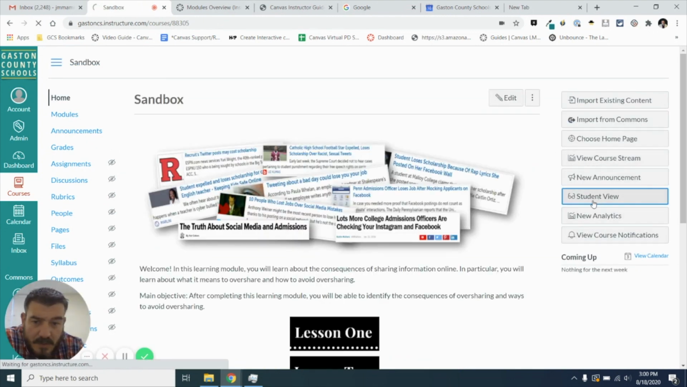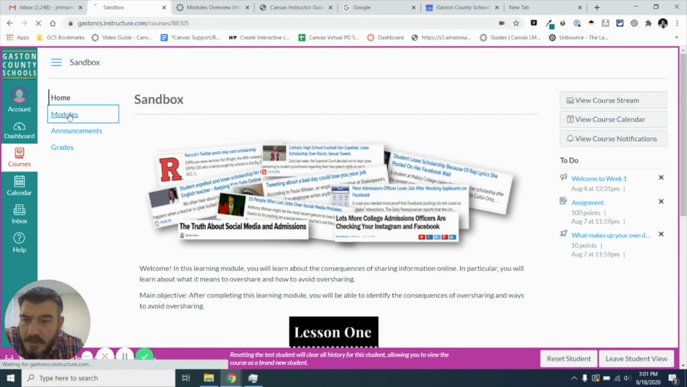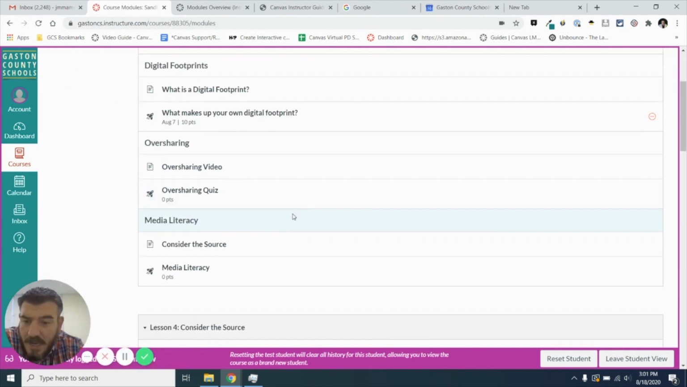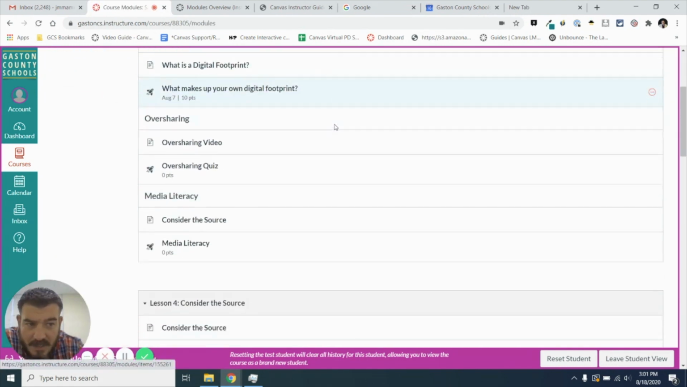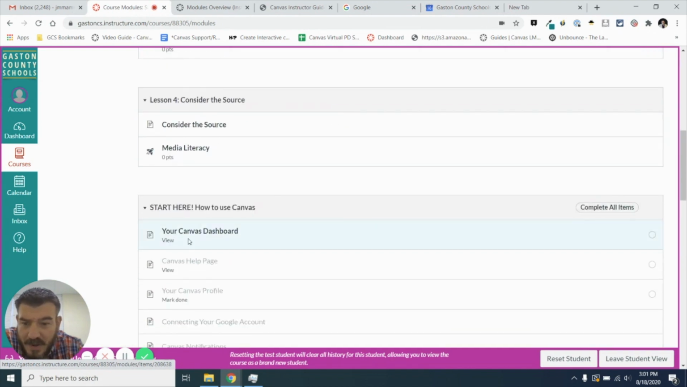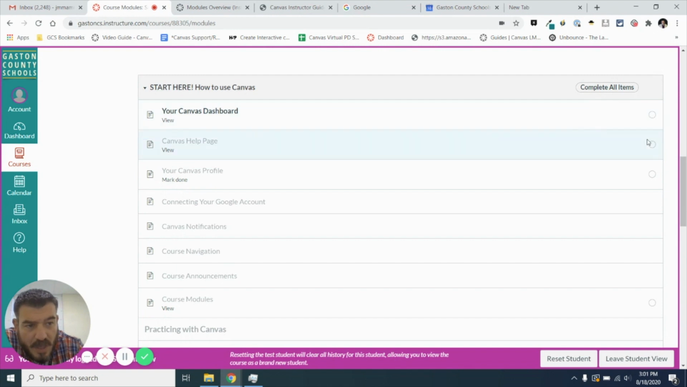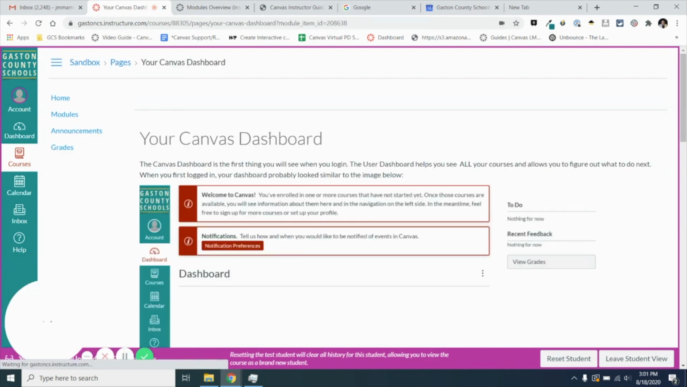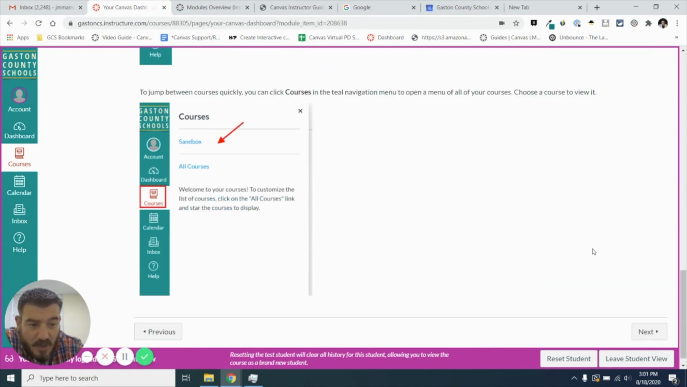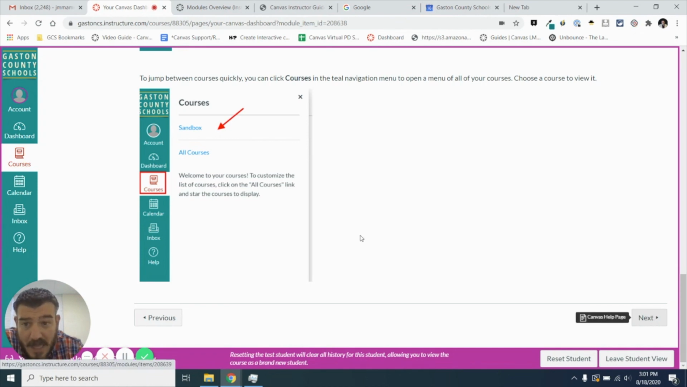In student view, I can go to the modules, and you'll notice that these are unlocked, and there you go. Everything else is locked, and you'll notice that there's a little checkbox area there of the things that are required. So I have to view these things in order to be able to move on to the next. I have to do this in chronological order. I click on View Canvas Dashboard, and all I need to do is go to the next one. I just need to view that page to unlock it.